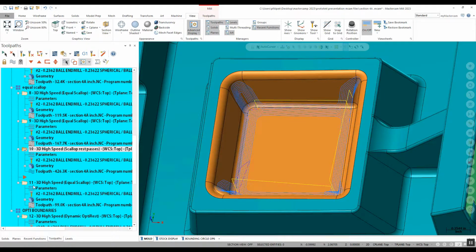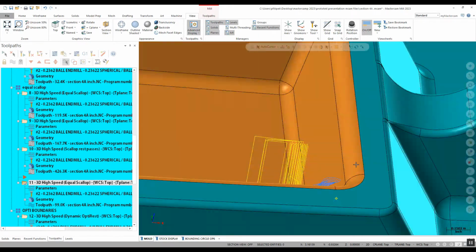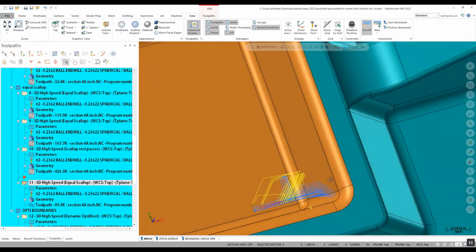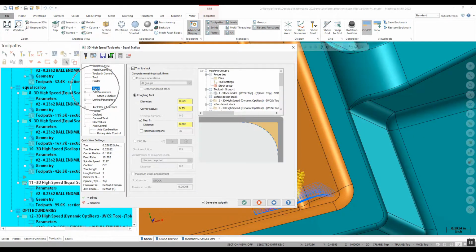So in 2023, what we have here, and I'm going to segregate this down to just this corner here just for calculation time, is an equal scallop in the stock page once again. We can come in here and trim the stock. We can define a roughing tool that roughed it out, and then we can tell it to give a step-in distance. Right now I have 5/1000ths of step-in distance. You could also give it a maximum step-ins. So this option is only going to open up on equal scallop.